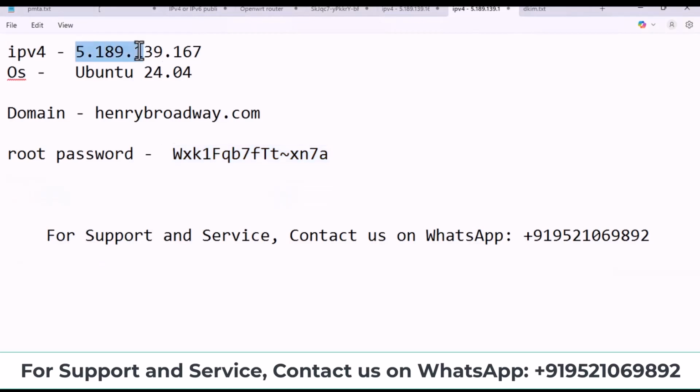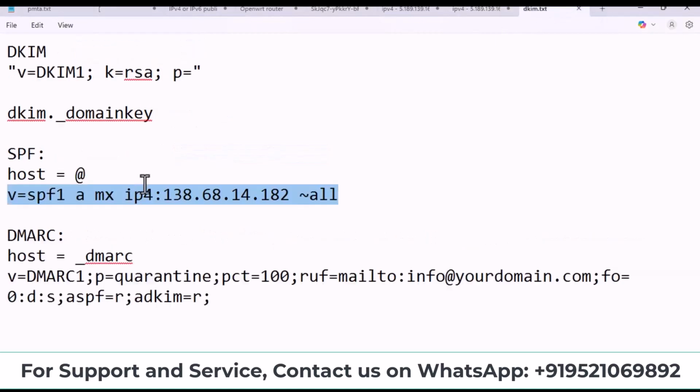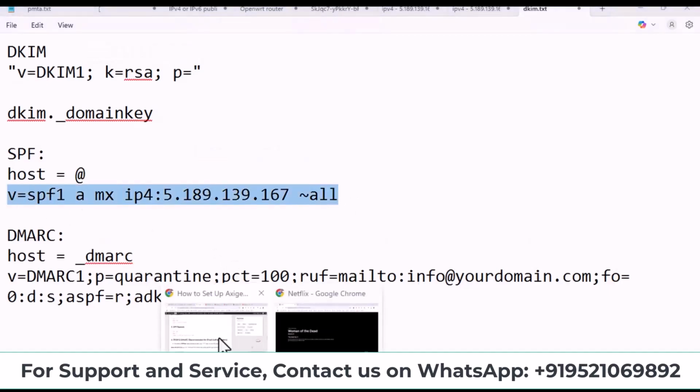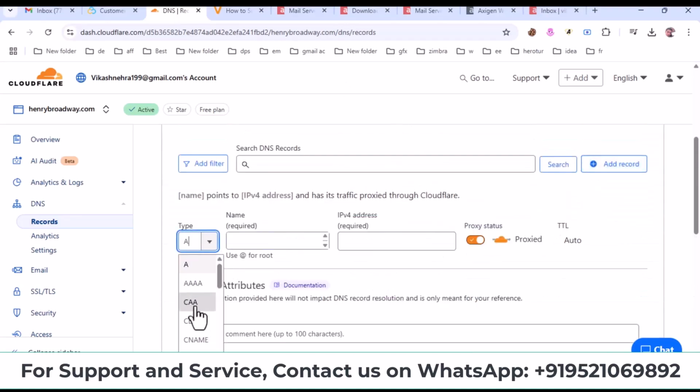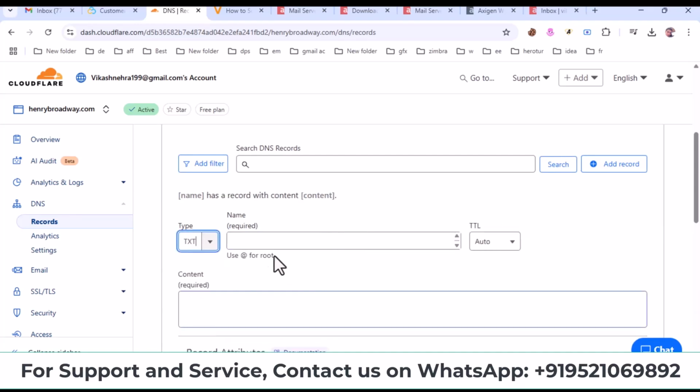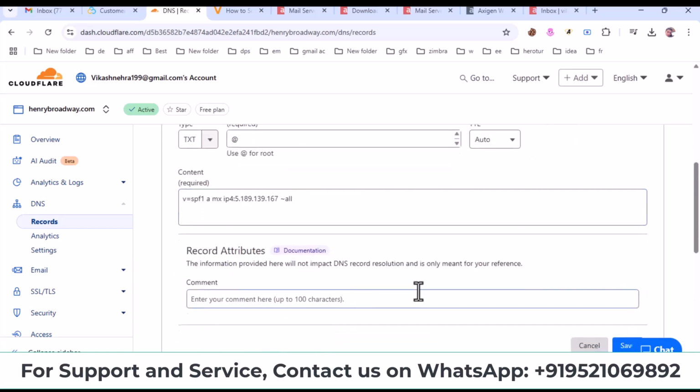This includes my IP. Replace your IP in this format here. And this is your SPF record. So, I come here and click on Add a record. Here, you need to select TXT. In the name field, enter it, and after adding this record, click Save.